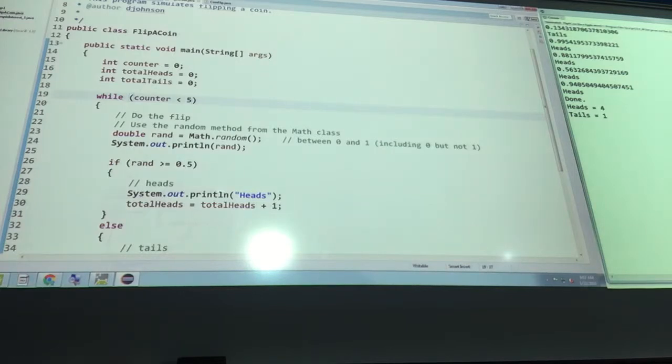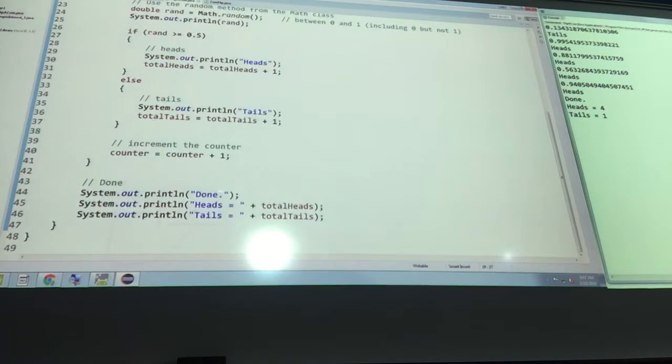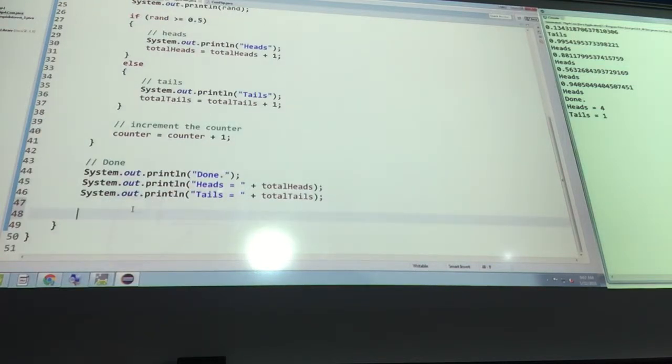Heads over what? Over the counter. Do you agree that the counter is the total number of flips? Okay. So that means that we can do this. I'm actually going to prefer that we create a variable that represents the percent. What kind of variable should this one be? Data type. Is it an integer? It's going to be a double. Make it a double.